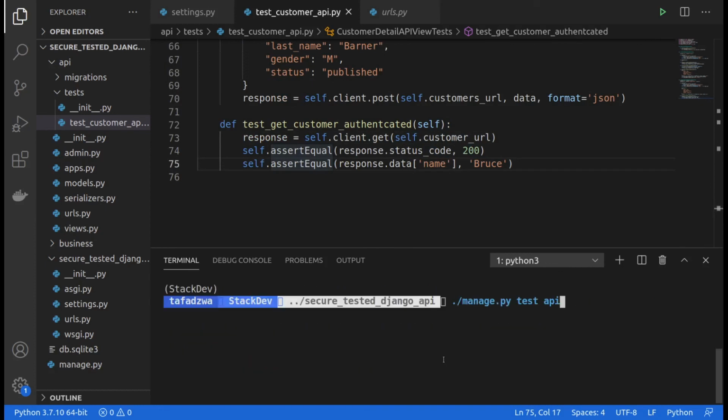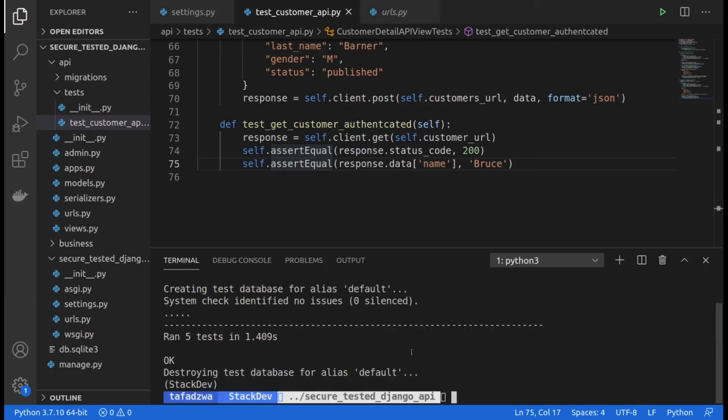So let's rerun the test again. As you can see, it has run the 5 tests and all of them have passed. So this is how you do the get requests.